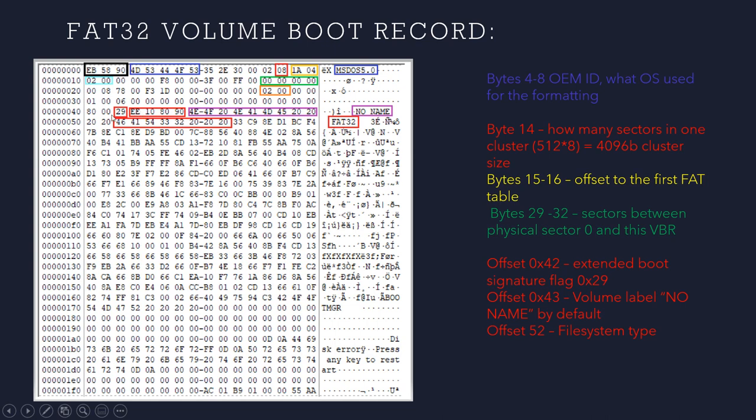In addition to this, at offset 42, we have a flag 29, which signals that this is an extended boot signature. It also signals that this flag will be followed by the volume label, which is by default no name, and the file system type, which is FAT32. And these are all in ASCII encoding, so you can see it right away from the screen.